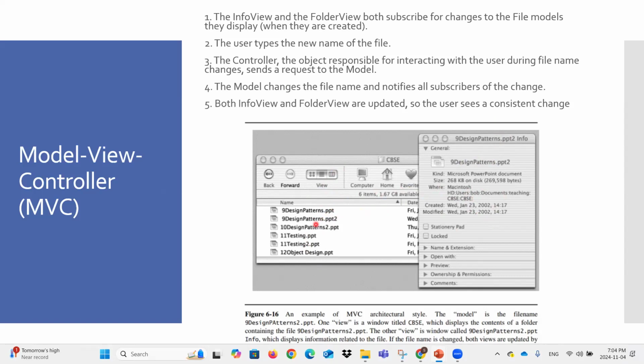Now that part of the system that took the change of the name initiates a change in the model, so the name in the model would change. Therefore, both views change: the folder view will change and the information view will change.